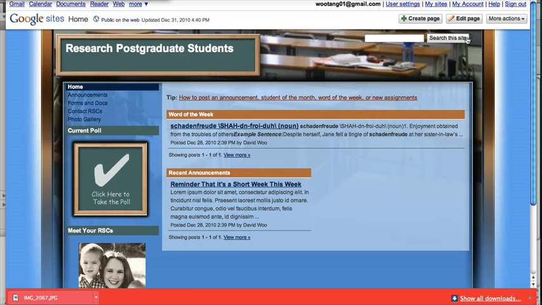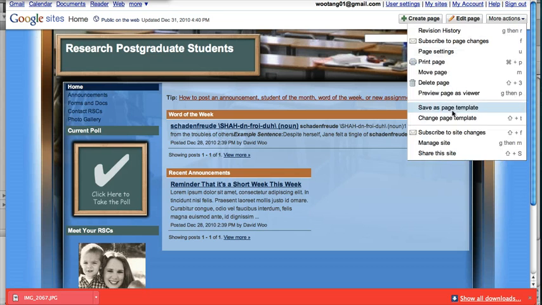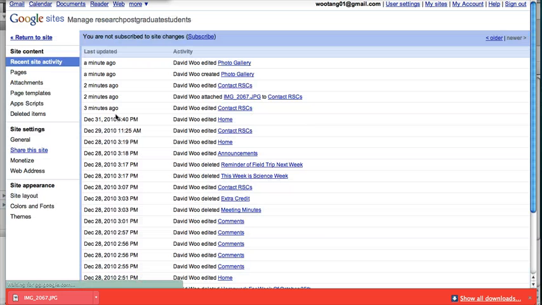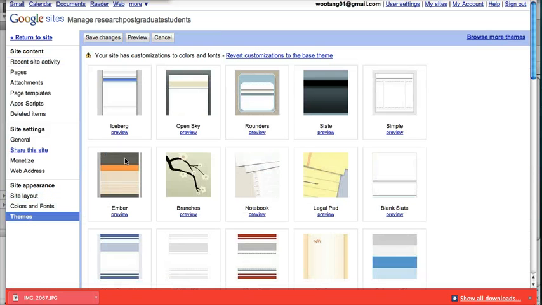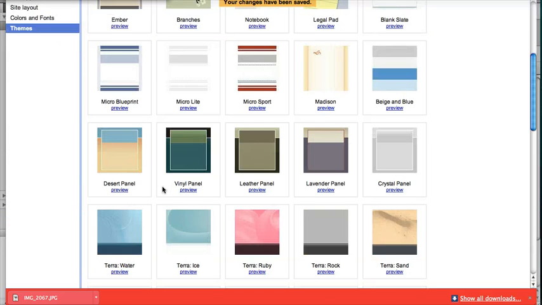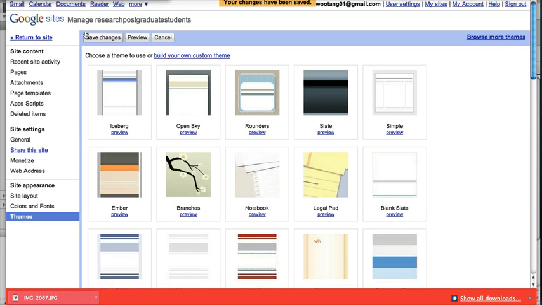Oh, it has not changed. Oh, that's not good. Let me try one more time. Manage the site. Theme. Convert customizations to the base theme. Okay, good. Okay, so let me click on it one more time. Actually, let's just take a look.